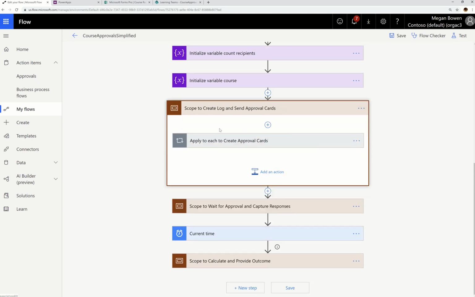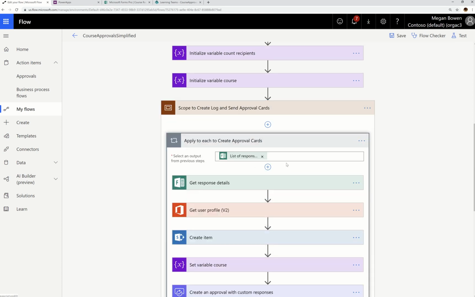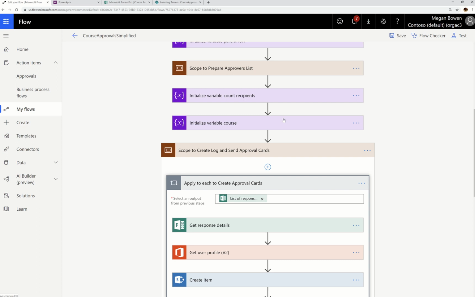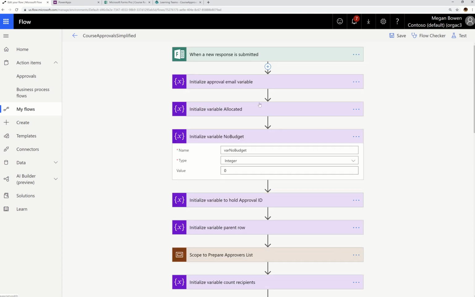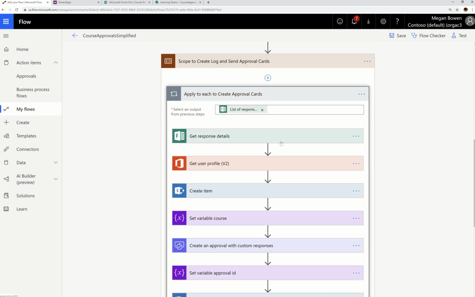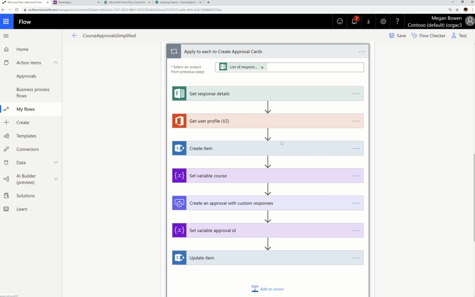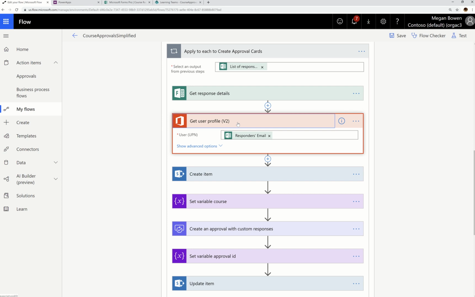And here is where I actually create the approvals and the log. So anytime you're using a form, you have to get the details before you can do anything else, right? Because you want to get the details of what was in the form, because otherwise you just get the ID. Then I'm going to add the user profile so that I can get more than forms gives me. So forms gives me the email of the person who submitted the form, but I might want his full name or his manager's name or whatever.